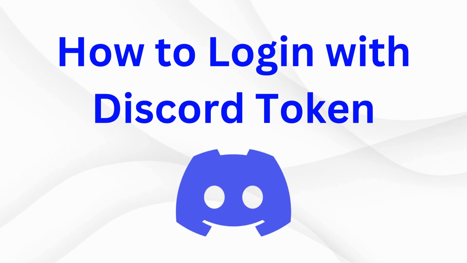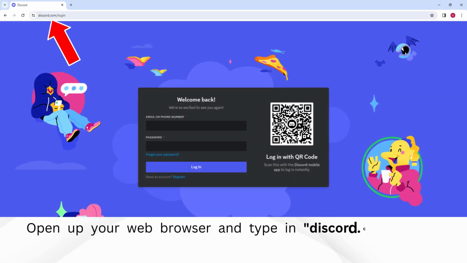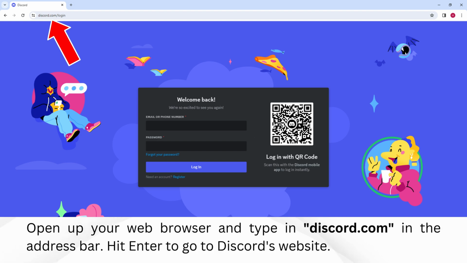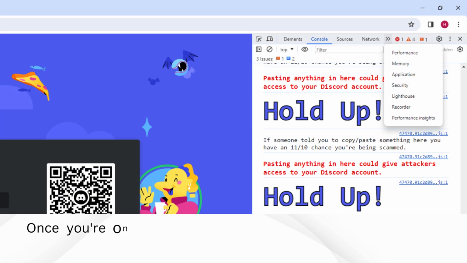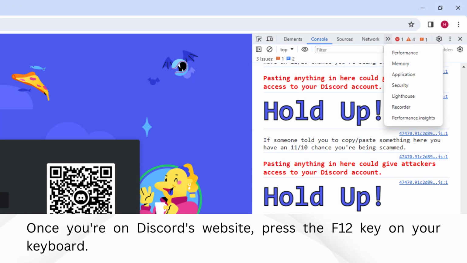How to log in with Discord token. Open up your web browser and type in discord.com in the address bar. Hit enter to go to Discord's website. Once you're on Discord's website, press the F12 key on your keyboard.